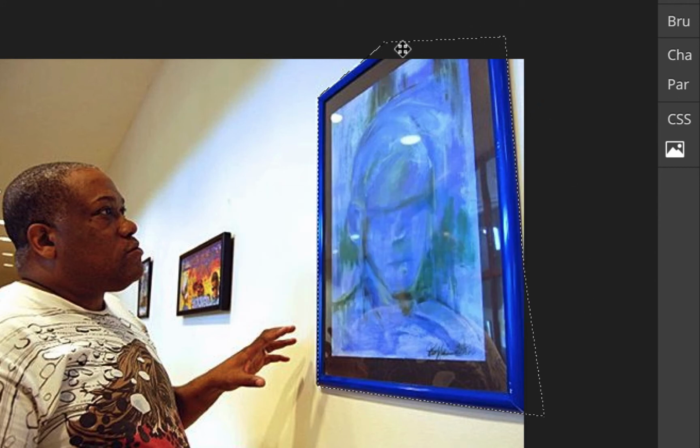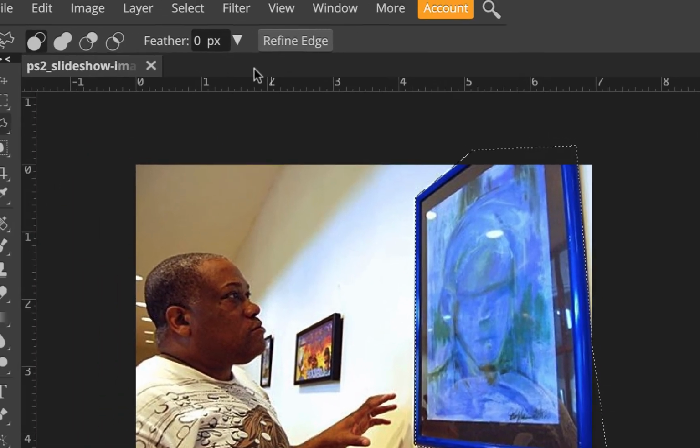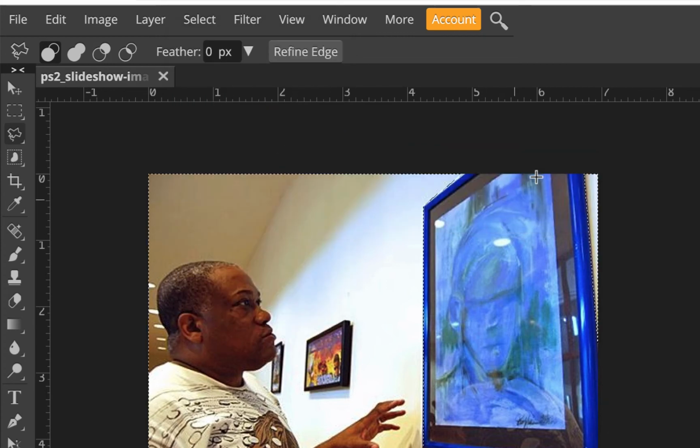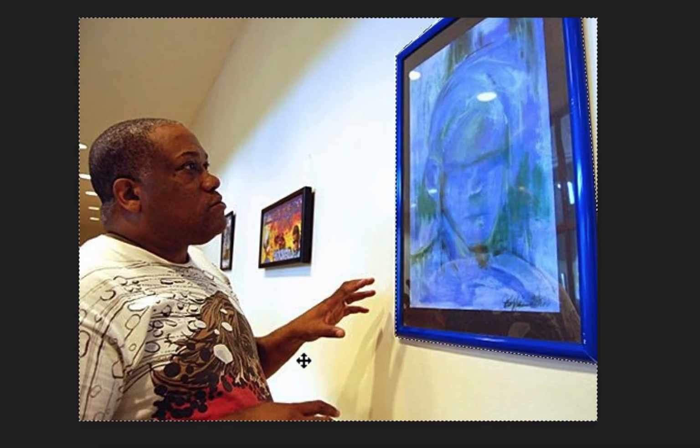Now, it doesn't make that movement the way Photoshop does, but that is selected right now. You have a selection. And I actually want to select the opposite. I want to select everything else. So I'm going to go to select and select inverse. Now it's selecting everything but the painting. So everything I do will affect all of this and not the painting. So when I make it bluer, I'm not going to make my painting bluer.